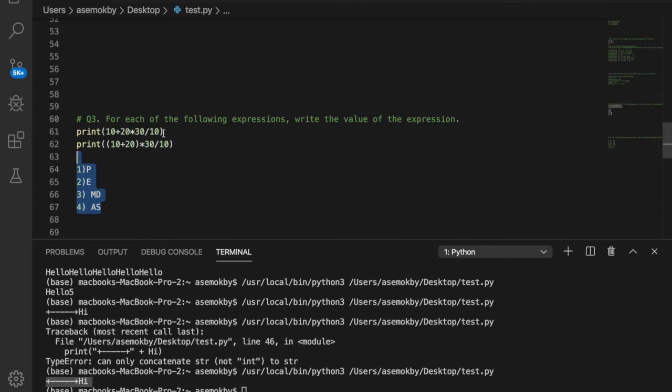So let's do the first one. Here we have addition, and we have multiplication and division. So we start with multiplication and division because they come before the addition. Multiplication and division are at the same level of priority, so we go from left to right. The one on the left is multiplication, so we start with this one. So 20 times 30. That's what we do first. 20 times 30.